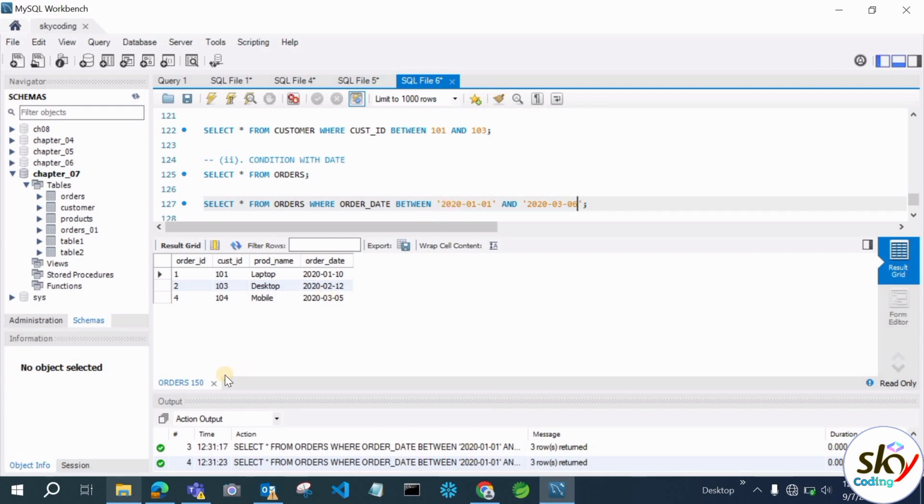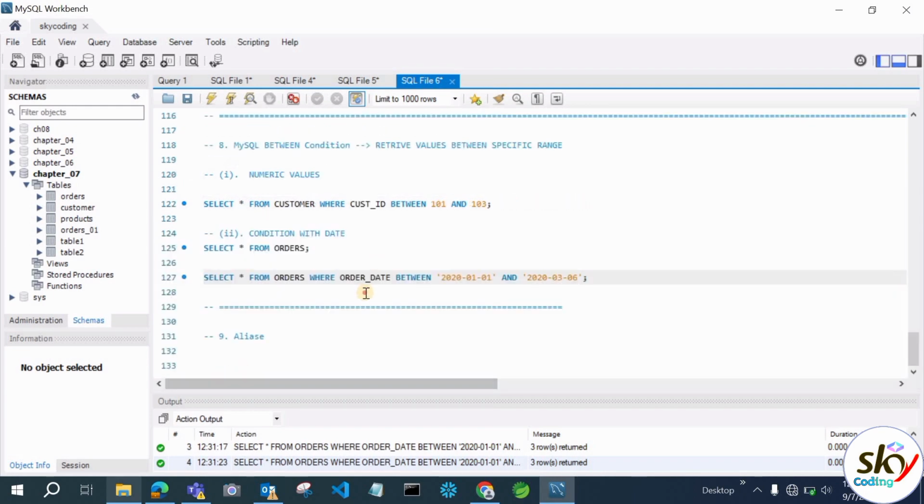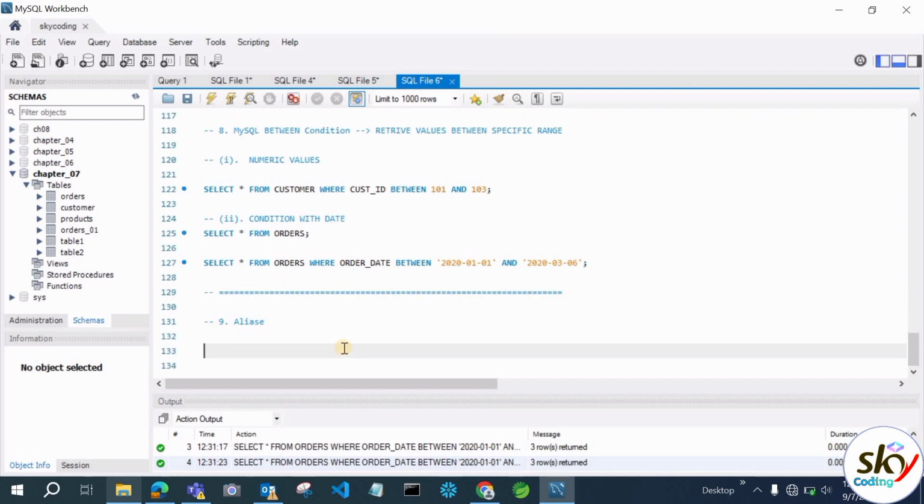So in this way you can use this operator between any dates. And alias is just a simple name. I am telling you this for joining, because whenever we do joining and work on complex queries, we will need to write the alias name as well. So alias is just a simple name.